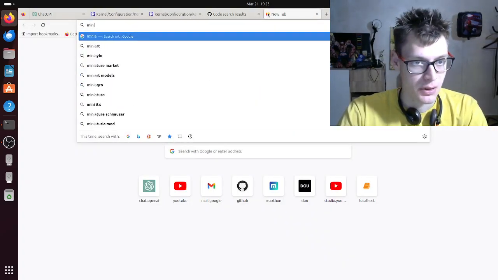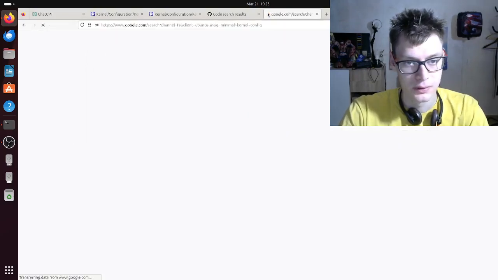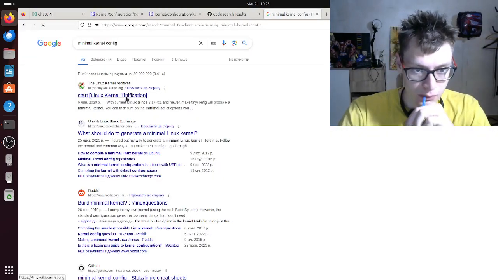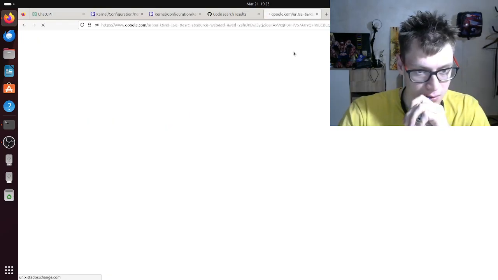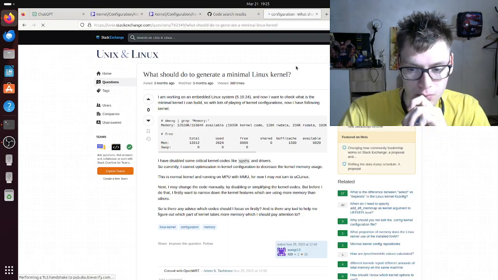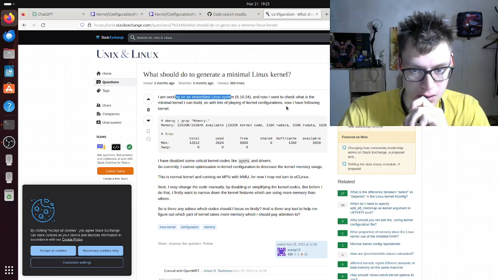Okay, minimal kernel config. Tinification, right? What should I do to generate a minimal Linux kernel? I'm working on an embedded Linux system, and now I want to check what is the minimal kernel I can build. So with lots of playing around, now I have the following kernel.